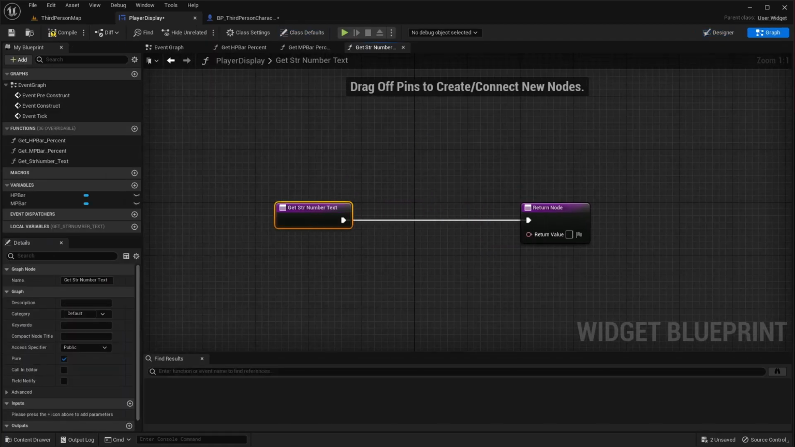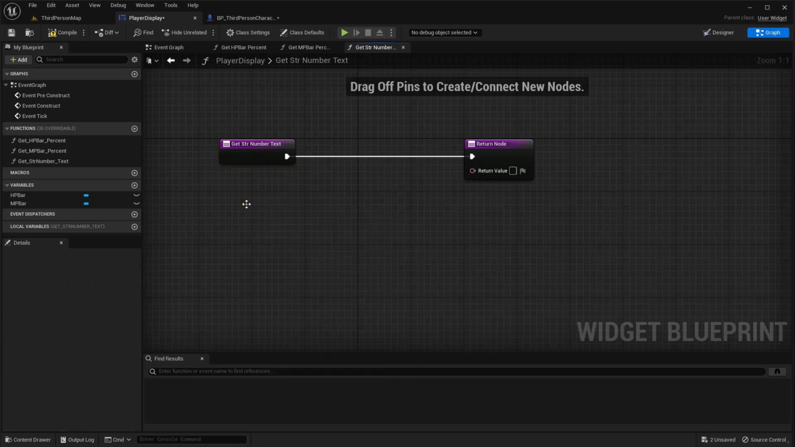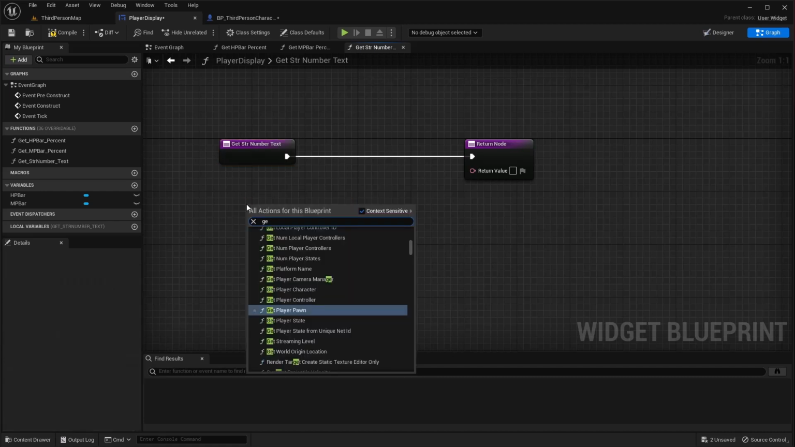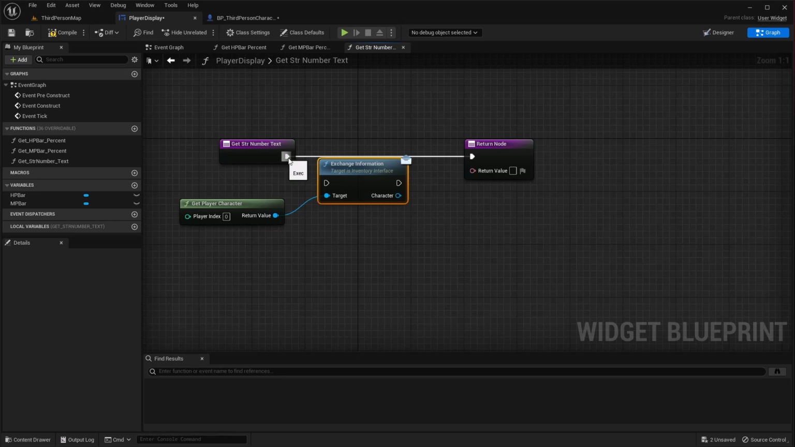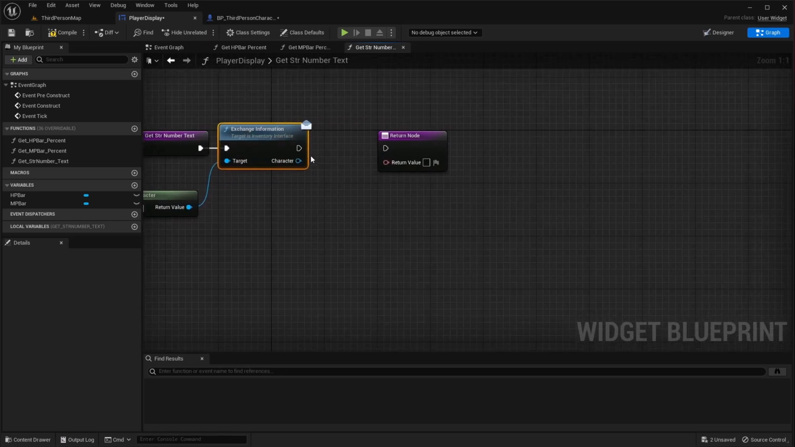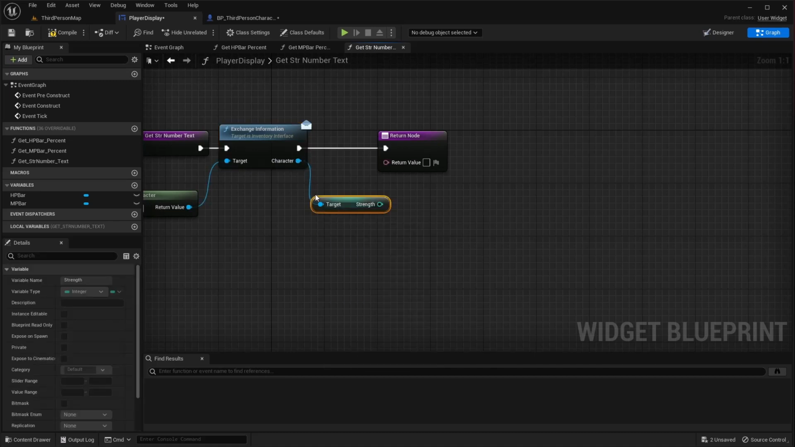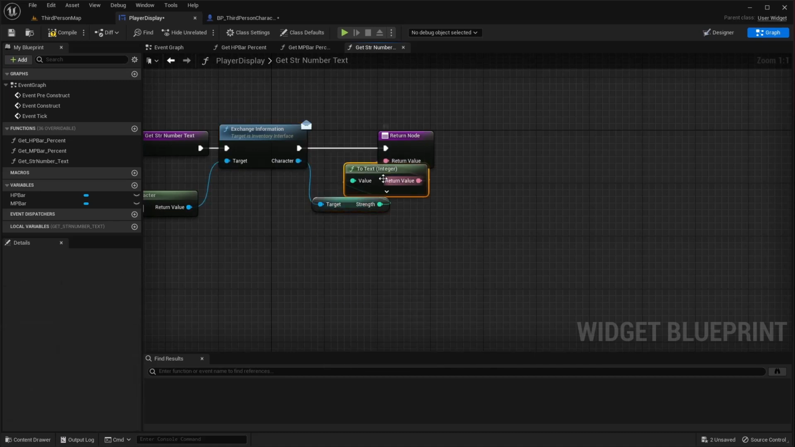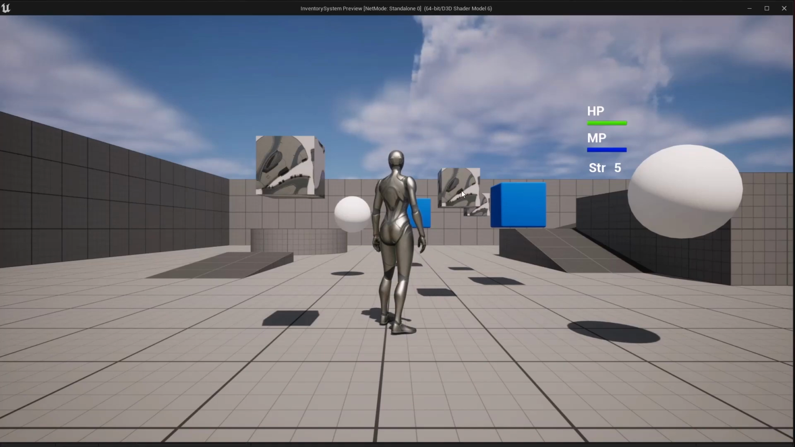And then this one's going to be pretty simple. We're simply going to, same thing we did before. And we're going to say get player character. We're going to do exchange information. And from here, I can just say get strength, and then I can plug this directly into this node. And that'll take care of the conversion. So now if we go play this, we'll see a strength here.